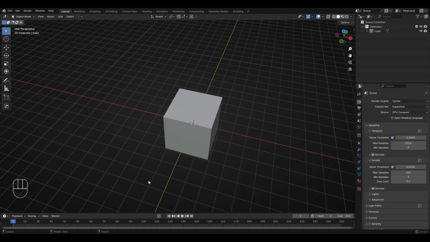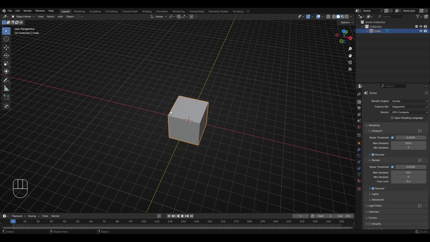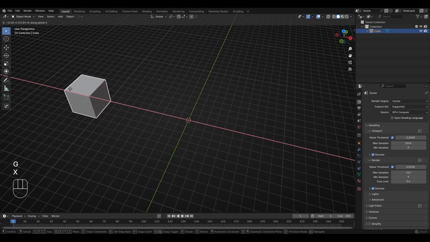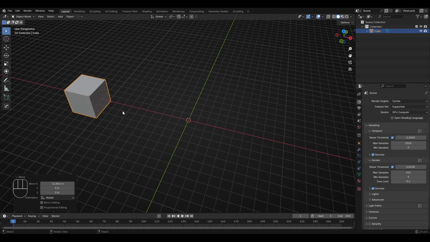Now I will select this cube and then I will move it on the x-axis. So remember how we move objects? We press the G key, and if you want to move on a specific axis, then we can just press the name of that axis. So let's say I wanted to move it on the x-axis, that is why I pressed X.